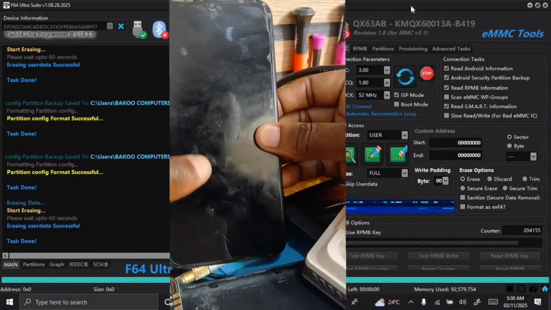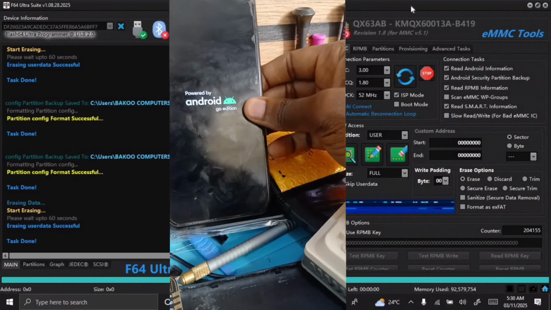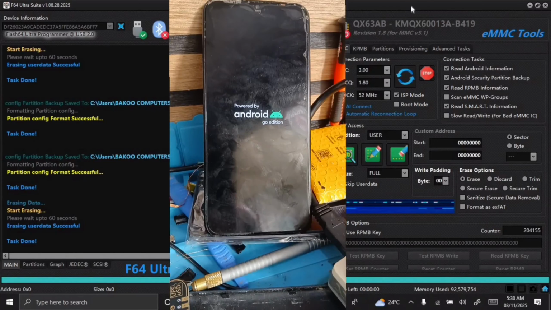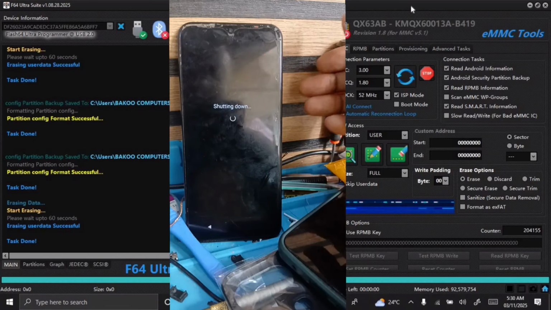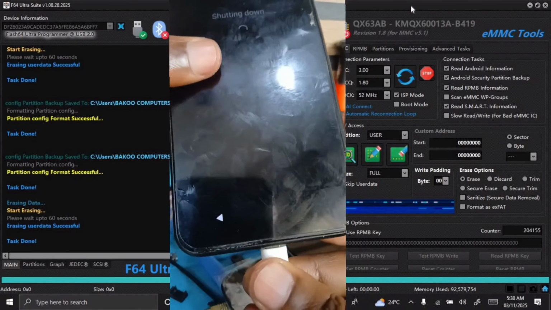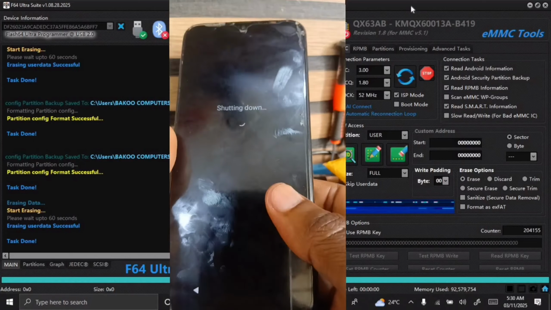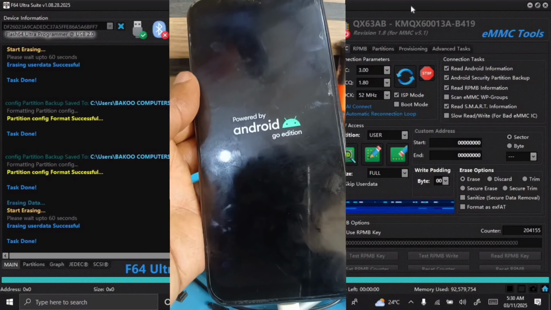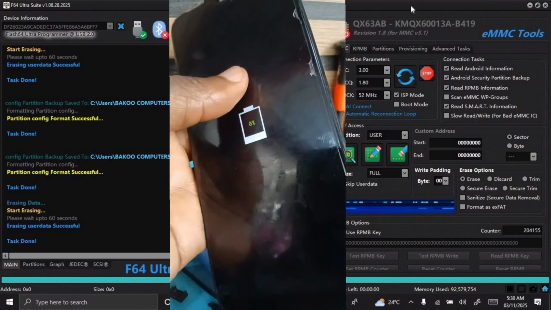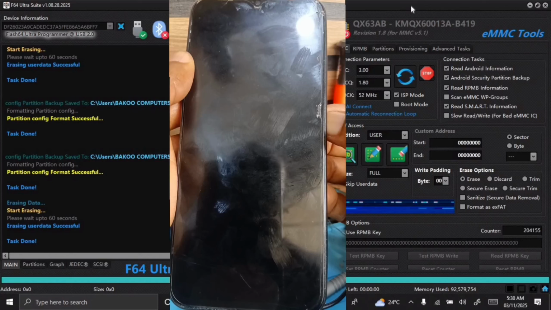So power on the phone, and okay. So let's wait for a few seconds for this phone to boot up, and so it certainly shuts down. I guess it's low battery, so we connect to the power. So let's power up the phone again.